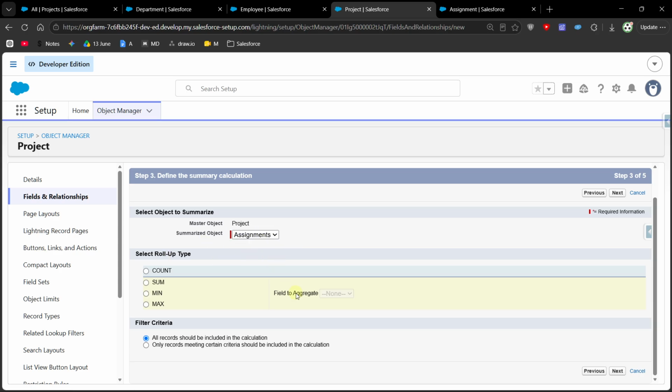It is currently assignments. One object can have at max two master-detail relationships. If it has two master-detail relationships, two objects will be displayed here. But currently we have only one. So let's click on this assignments. I want to perform the count operation. So I want to count these assignment records for this particular project record. Okay, fine. So let's click on the count.